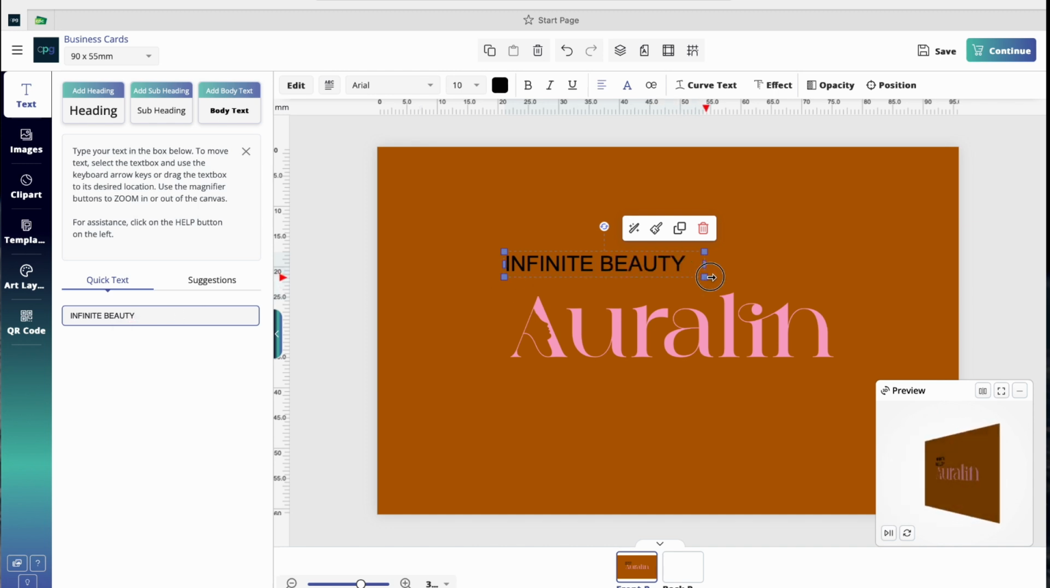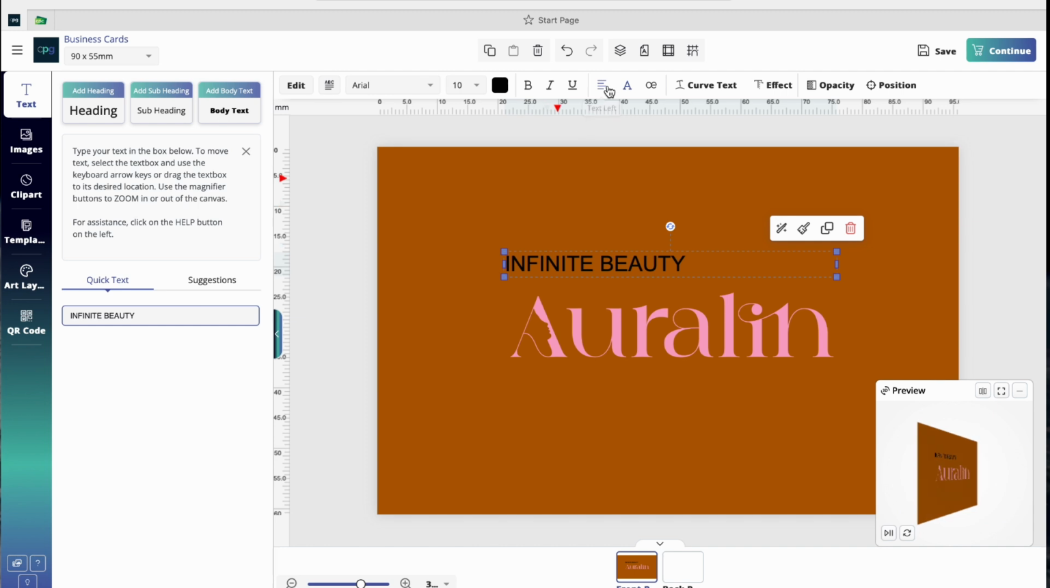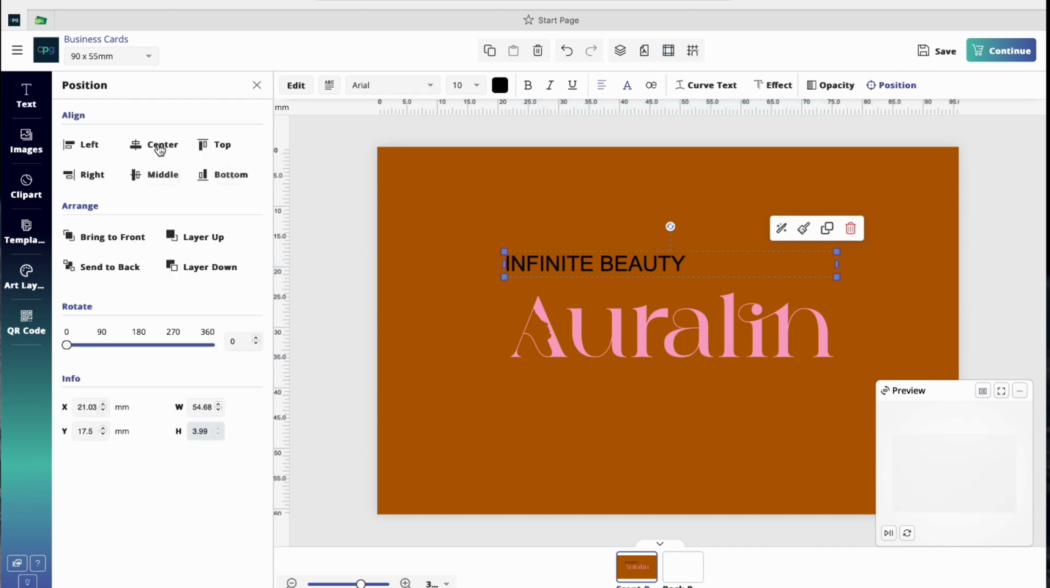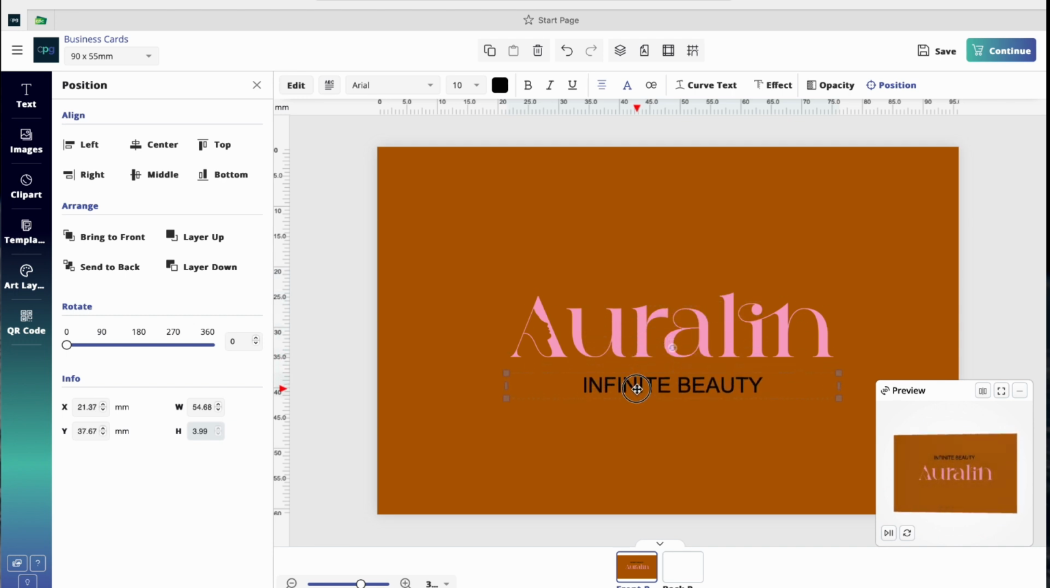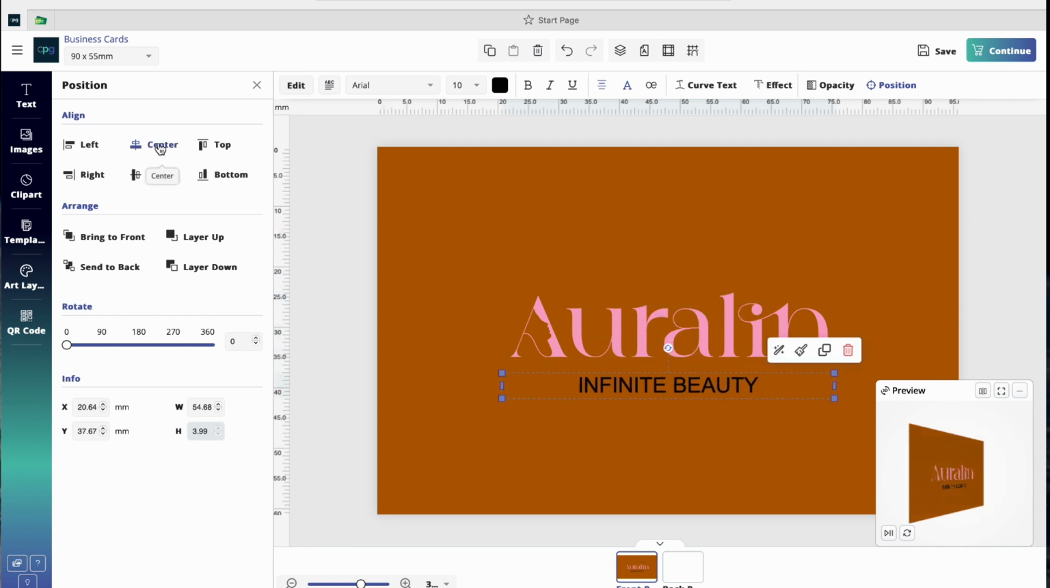And we can just start playing around with the size. I'm going to drag that over so I've got more room. Next up is position. We're going to center it and drag it just down the bottom. Center that again just to be sure.